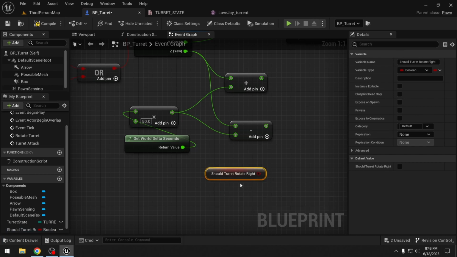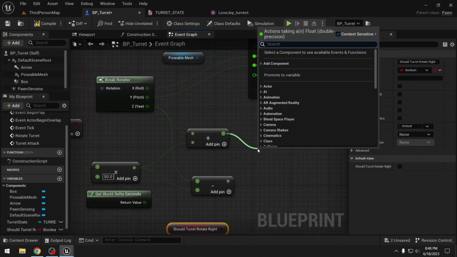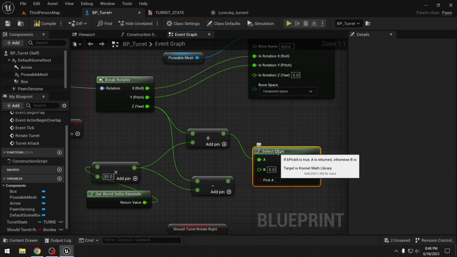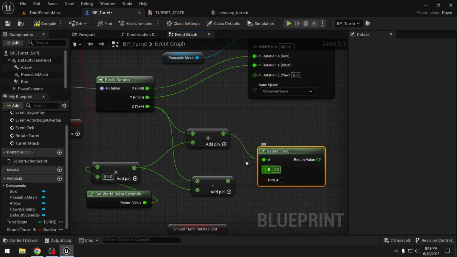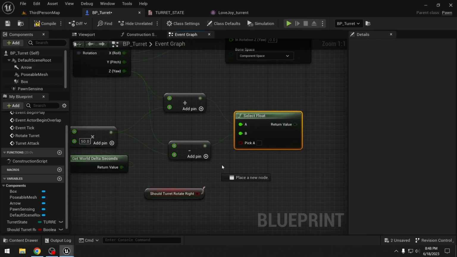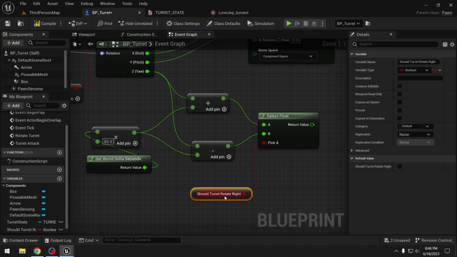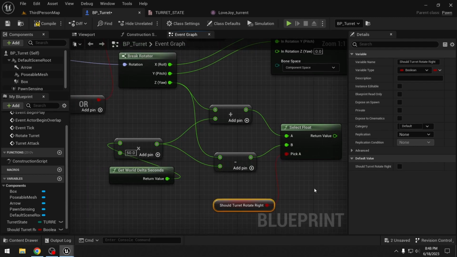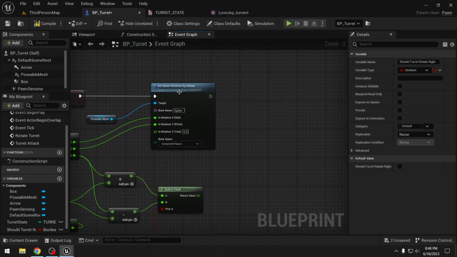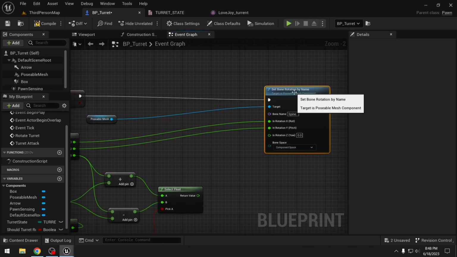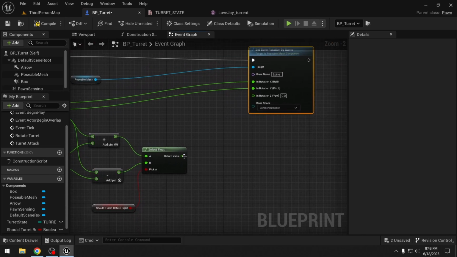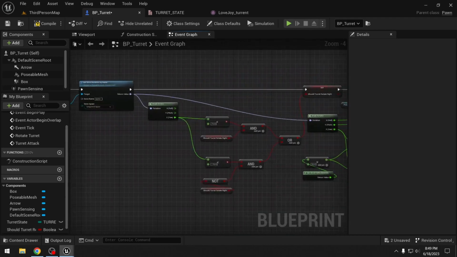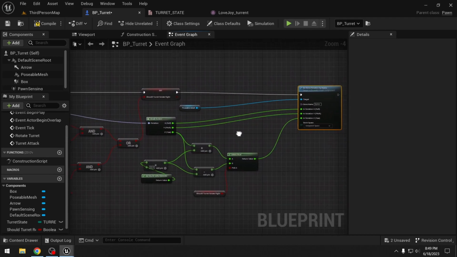based on the value of this should rotate right. So we will get should rotate right and we will select float. So we will pick one of these numbers, and we will either pick A or we will pick B. If should rotate right is true, we will pick A, else we will pick B. So we will either add some rotation or subtract some rotation. In simple words, we will ask it to either move right or left based on the value of this variable. So that is the logic for rotating the turret.